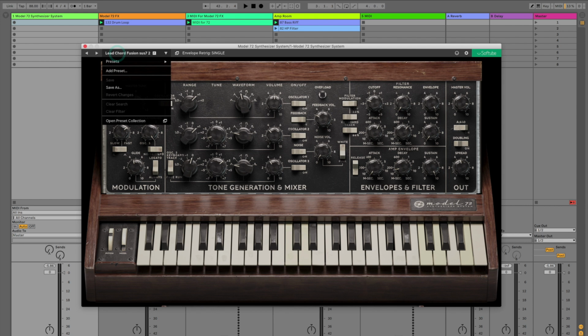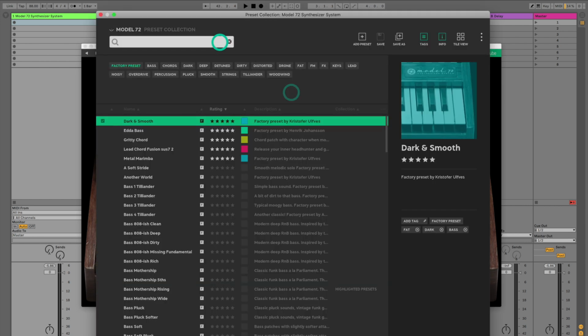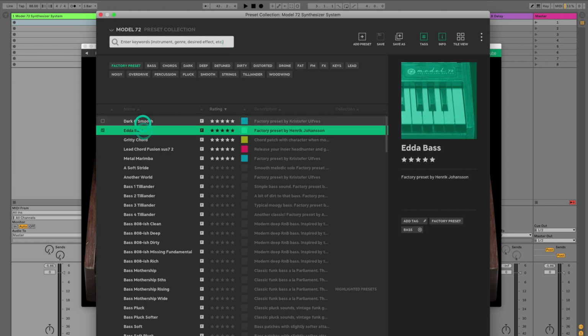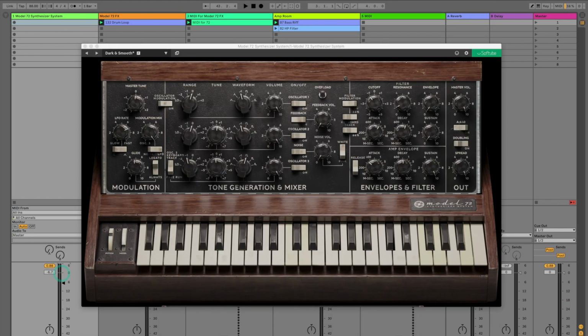You could open the preset collection and select different tags to filter your search, or you could type in a keyword to really refine your search to a certain genre or sound. Let's start with a nice thick lead preset.